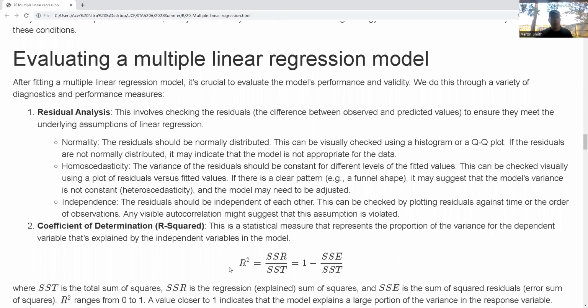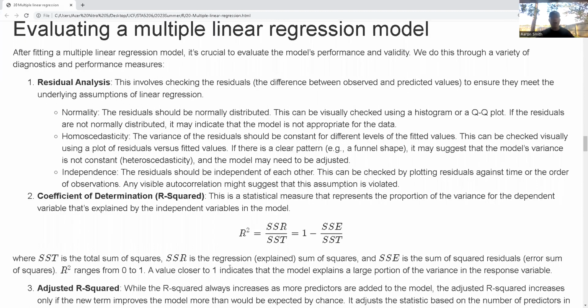All right, so we want to evaluate our model after it's built. And so what we're going to do, first and foremost, is residual analysis. I'm going to look at the residuals. We're going to be looking at a lot of plots. Plots are big on this one. We're going to check normality of our residuals, and we can do this using histograms or QQ plots.